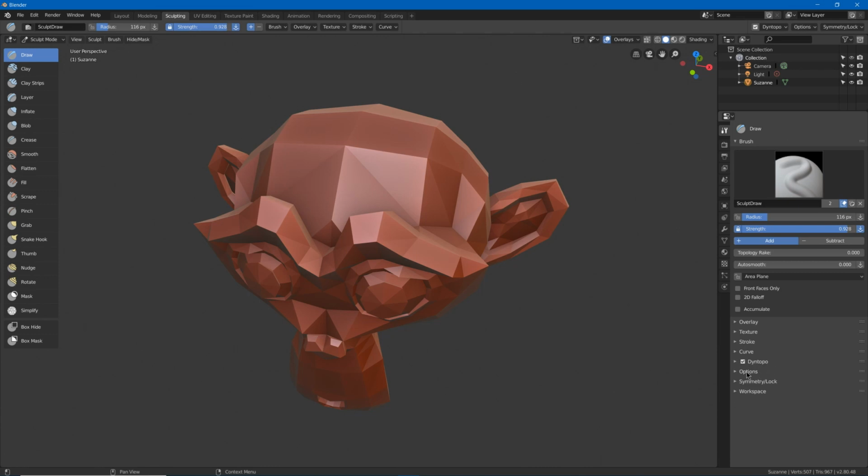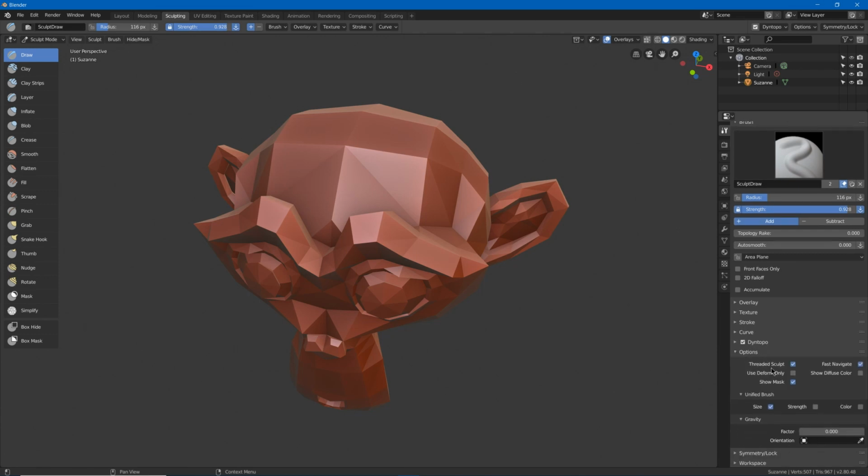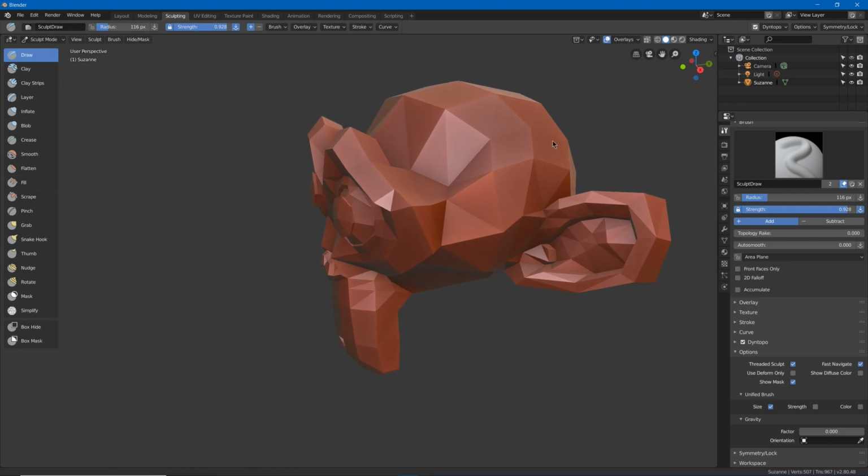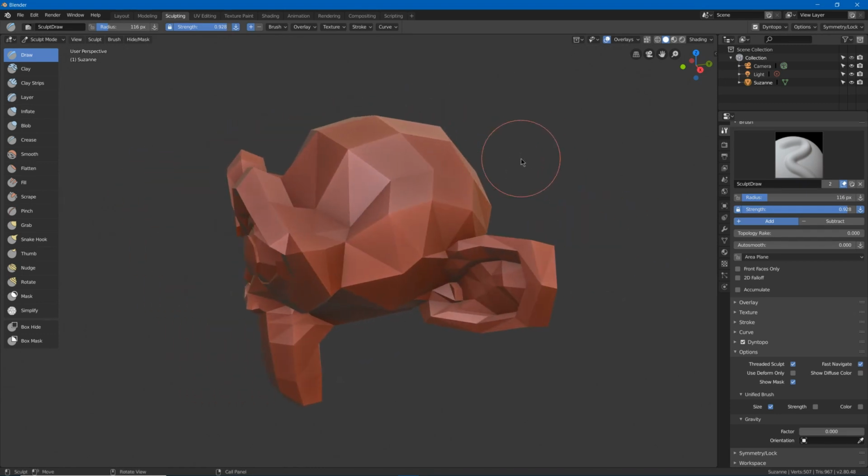Got Dyne topo settings again. We got our options. One option is threaded sculpt, which basically just lets you use multiple cores on your CPU when it sculpts. Fast navigate, which if you have multi-resolution, when you go and navigate like rotating or panning, it will go down to a lower resolution of your multi-resolution temporarily so that it will increase your navigation performance. We got use deform only, which will only use your deform modifiers other than multi-resolution, and it won't display other modifiers. Show mask, which shows your mask if you have one.